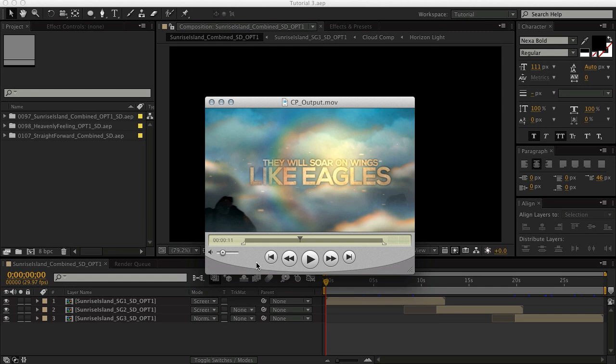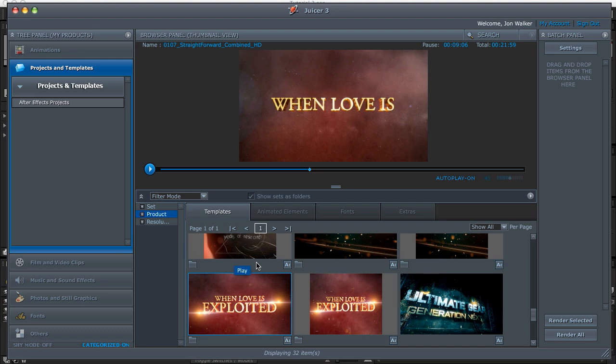Today I'm going to show you how to take three separate templates and put them together as if they were one. That may sound kind of vague, but let me give you a little background here. I'm going to take these three templates.